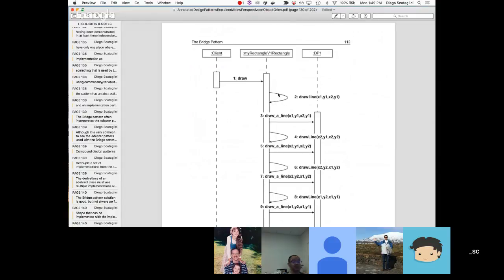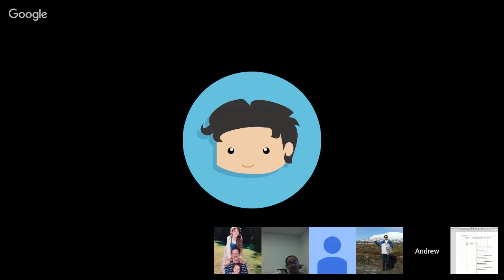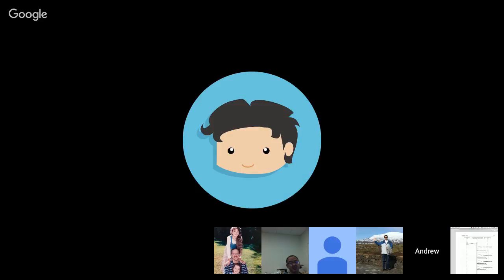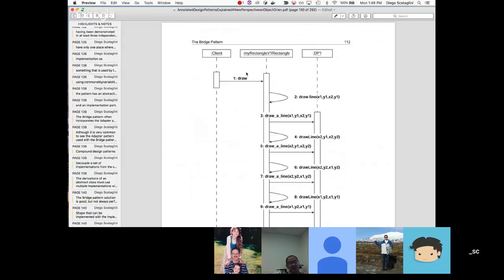Pretty much, you will not have this internal line to itself, because you would have the client call draw. Draw will call draw line, right? But it will pretty much call it on drawing, and drawing will call it onto DP1. So there'd be an extra object, the abstraction. So you have a client, a rectangle, drawing, and then DP1, and it would be draw line, and then it goes back to here, draw line, and they all look the same in the same direction.